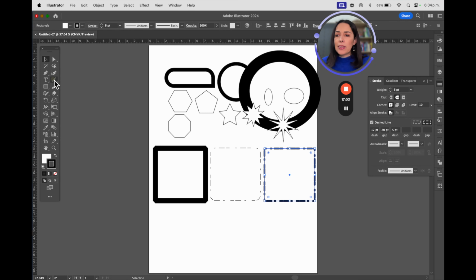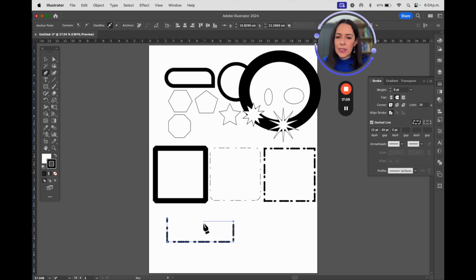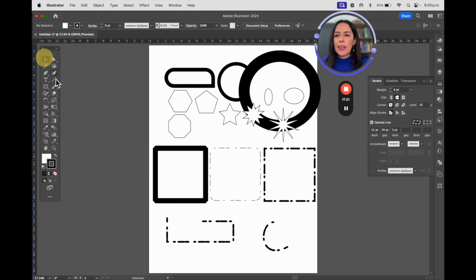And last but not least, I'm going to create some figures. And here it goes. No, I didn't like that one. Okay, so as you have seen, they're just lines. They're not closed objects. I made them by using the pen tool.